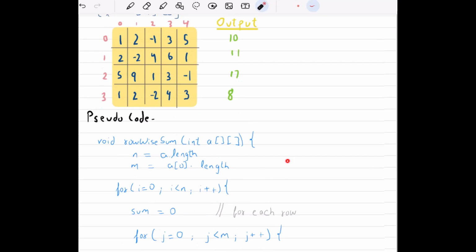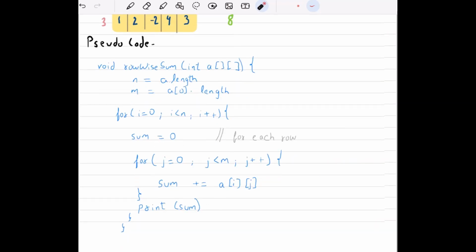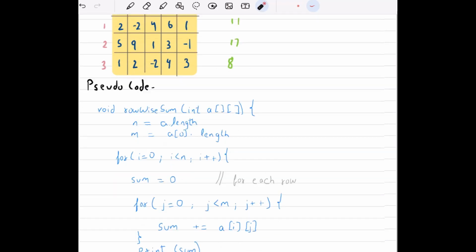So suppose now it will take first 2, then minus 2, then 4, then 6, then 1, and it will add all these elements and print the sum, that is 11. Similarly, it will do this for all the rows. So with this you can just print the sum of elements for each row.